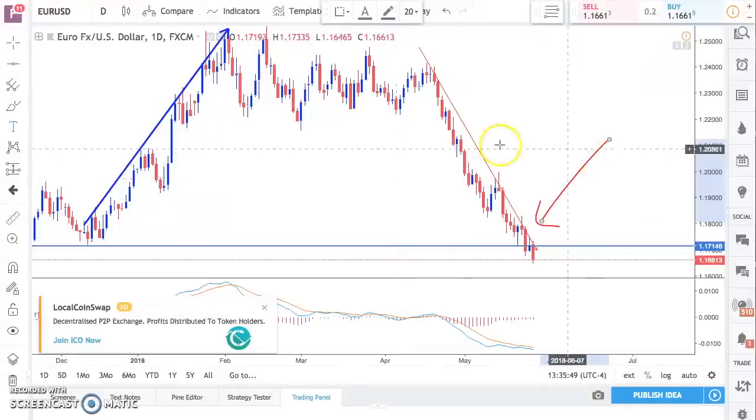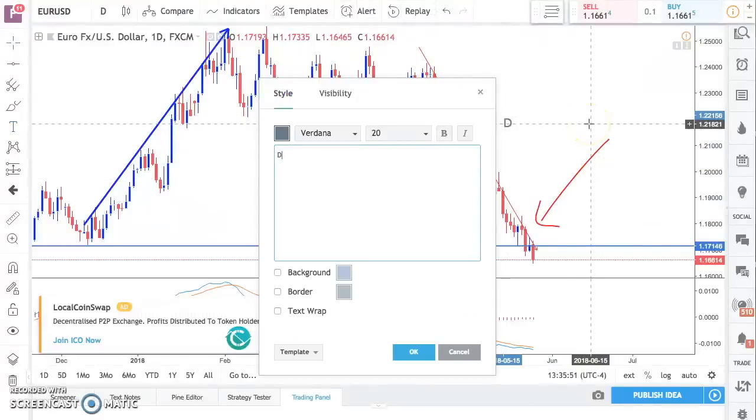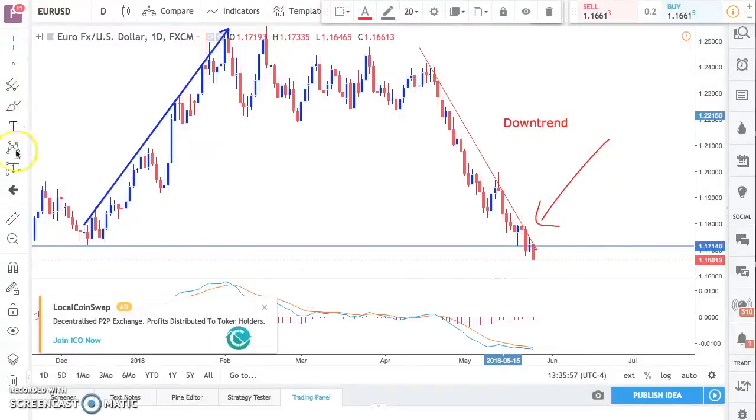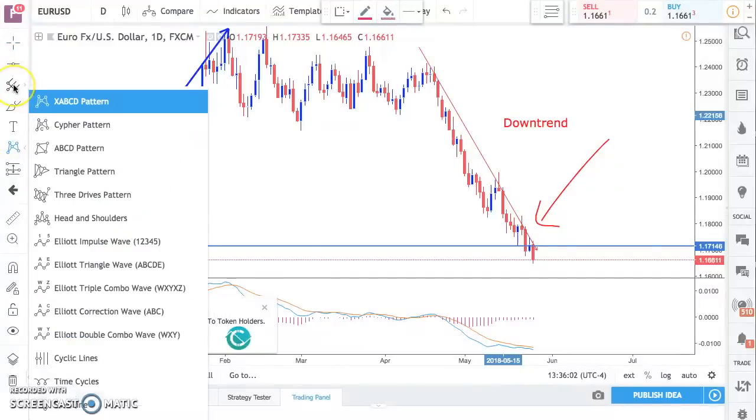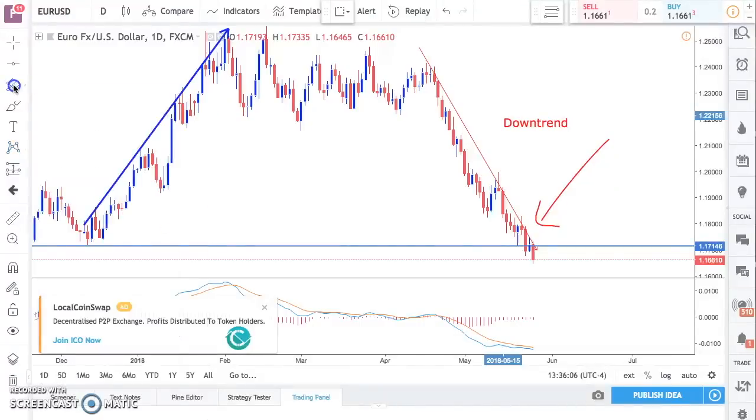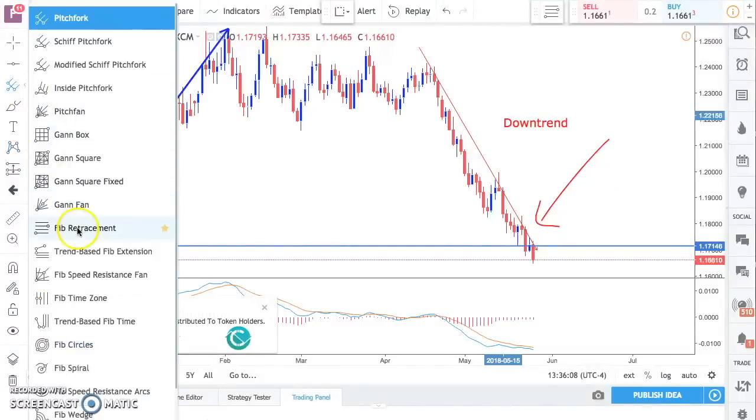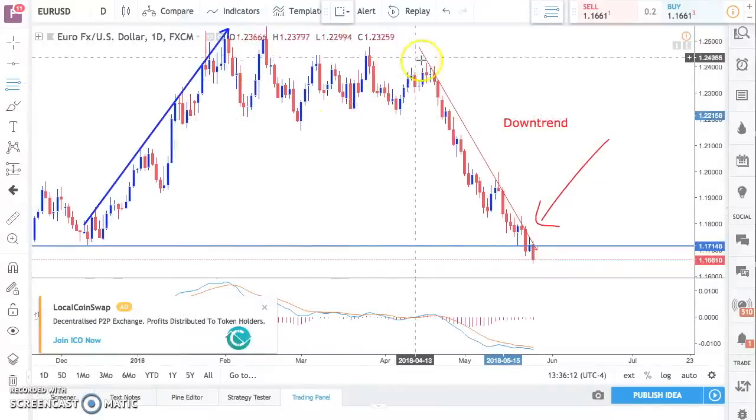You can do some text. I could type in here, downtrend. Yeah, I can make this red if I want. What's pretty popular with you guys, I know everyone's looking for, all right? We could do an Elliott wave. That's a little bit more advanced. We could do a Fibonacci retracement. That's definitely something that many of you guys might be looking at.